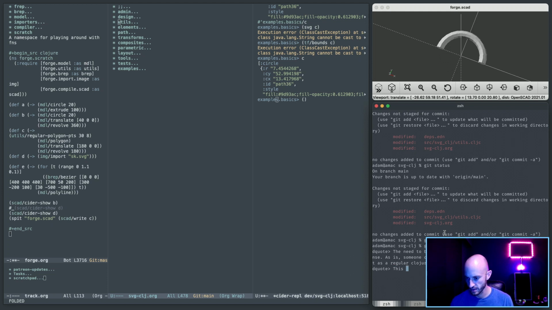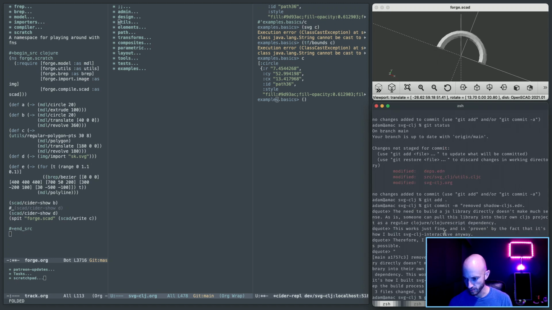This works just fine and is proven by the fact that it's how I built SVG CLJ interactive anyway. Therefore, I want to keep the build process as uncluttered as possible." Git push.